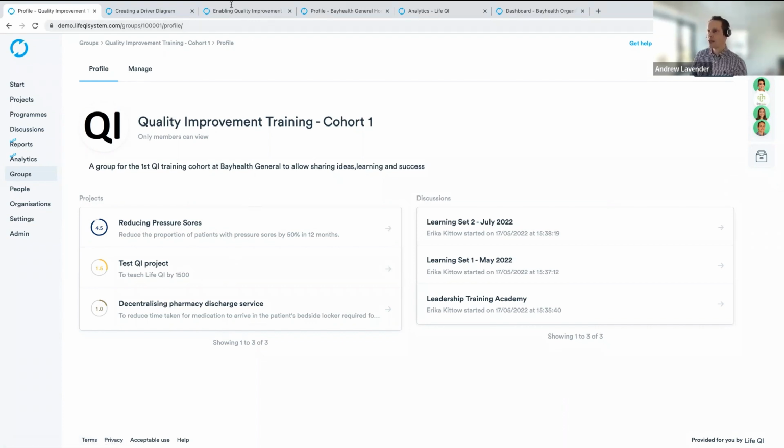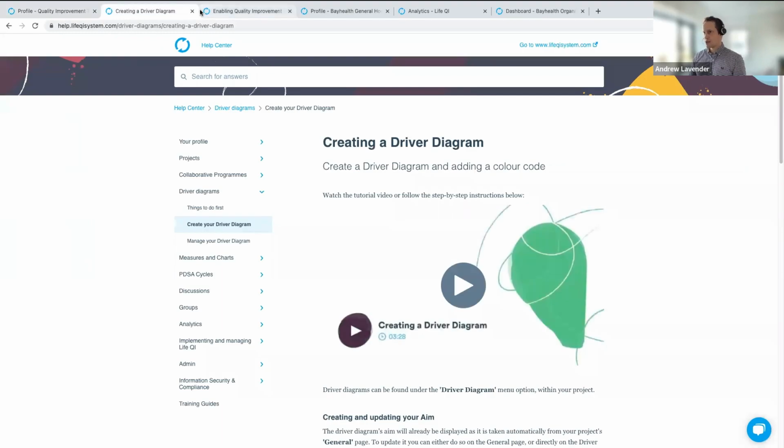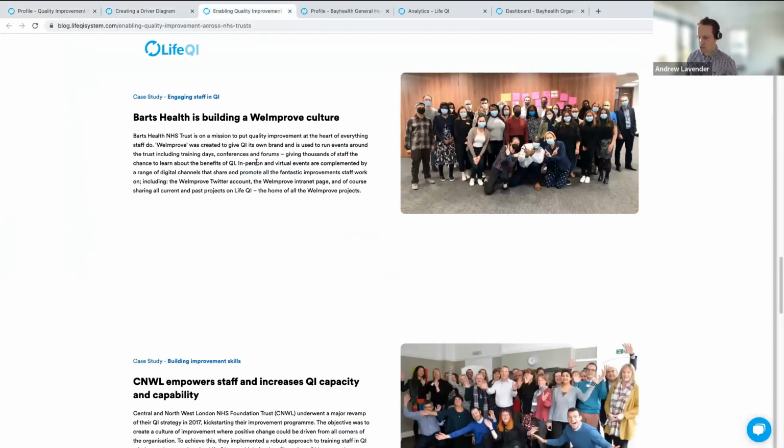Okay, so I'm just going to duck out of the system for a moment and go to our landing page. I just wanted to spend a few minutes on the practicalities of running QI across the trust. We'll go back into the system in a minute and look at some of the dashboards that help with that. But first, I wanted to point out some of these case studies.